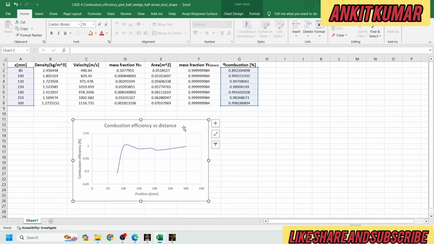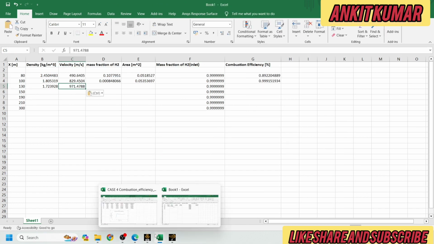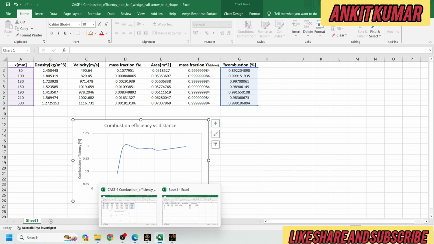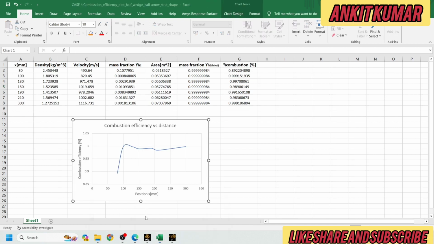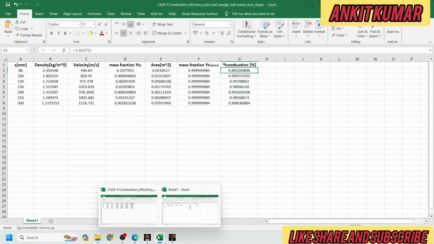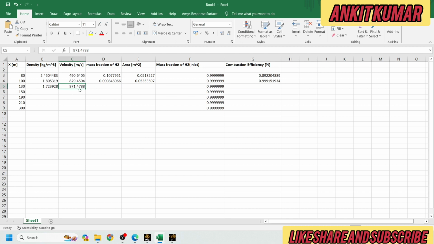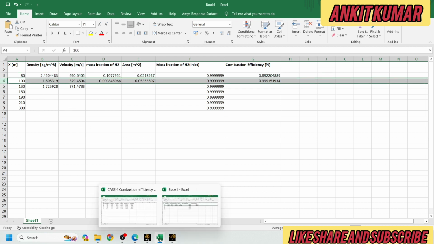This combustion efficiency I already made. So this was the position along center line. Okay, correct. So what I will do is delete this graph and show it again. Similarly, we have to note down all the values as we did for 80 mm and 100 mm. Like this, we will note down all the values. I have already noted them down here in the Excel sheet.